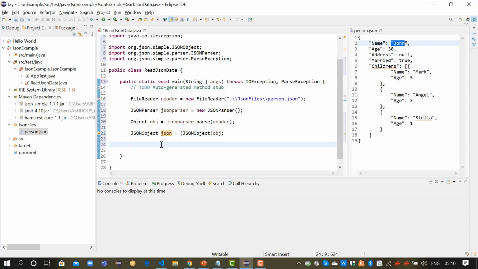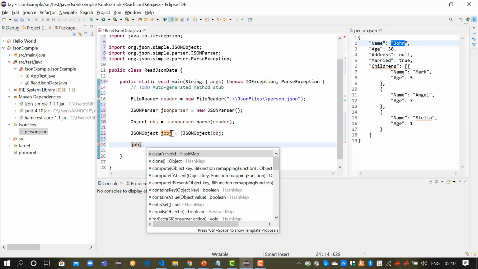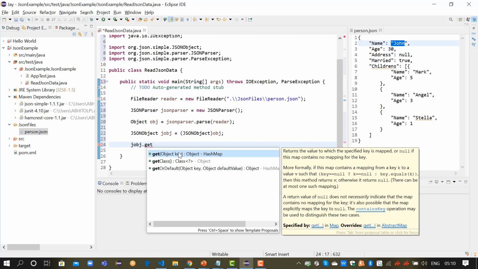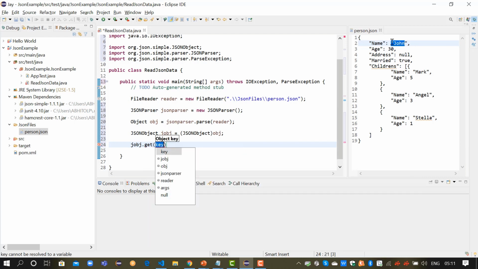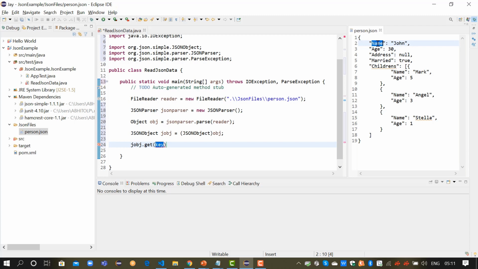By using a method called, obj dot, I have a method called get. Using the get method, see, there is one overload here. It is telling me I have to pass in a parameter of object key, and it returns the value to which the specified key is mapped, or null if this map contains no mapping for the key. So I need to pass in a parameter of key. So name, copy and paste it in here to avoid spelling mistakes.